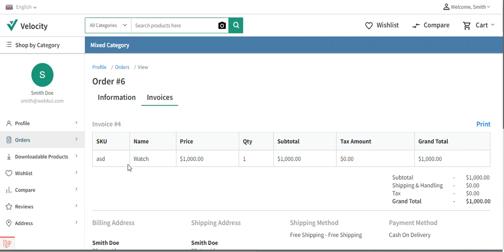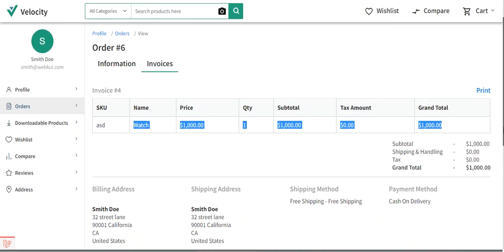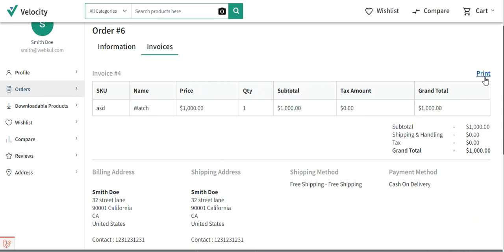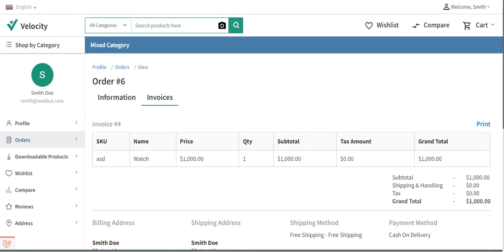The customer, after the generation of the invoice by the admin, can also see the invoices. So here's the invoice for the particular order, and from here the customer can also print the invoice by tapping here on the print option that we have provided under the customer account panel.